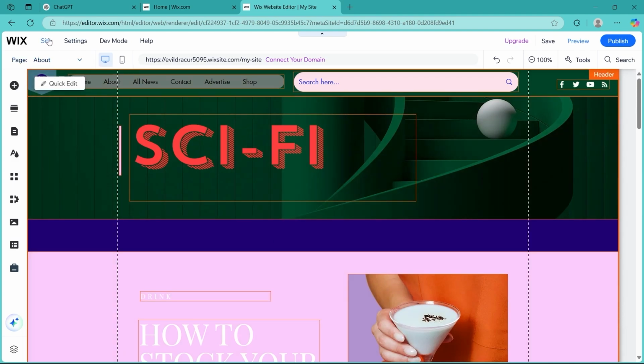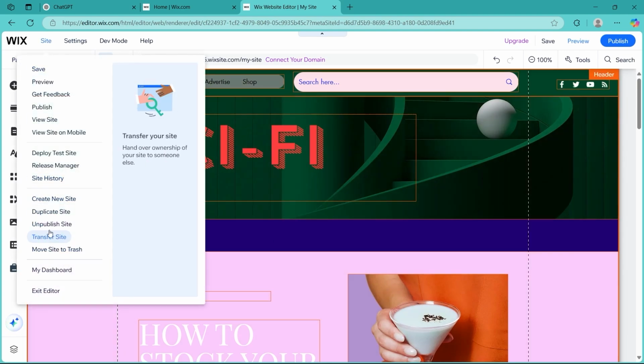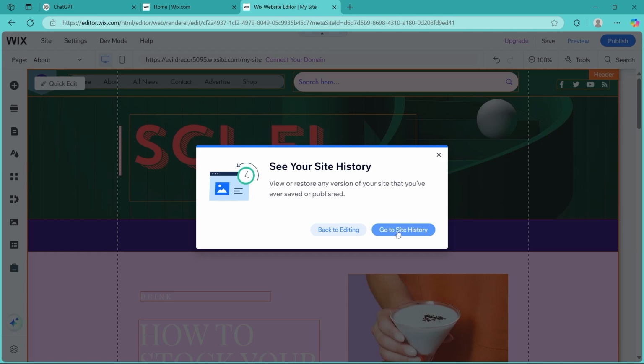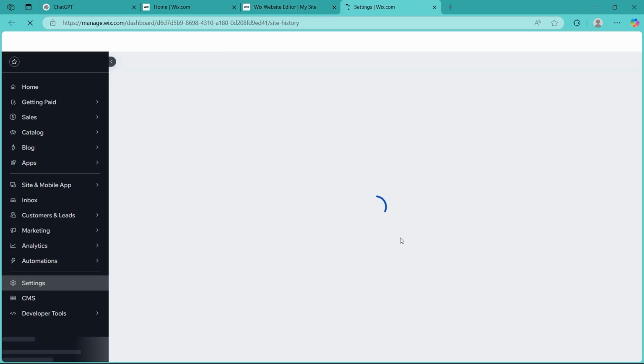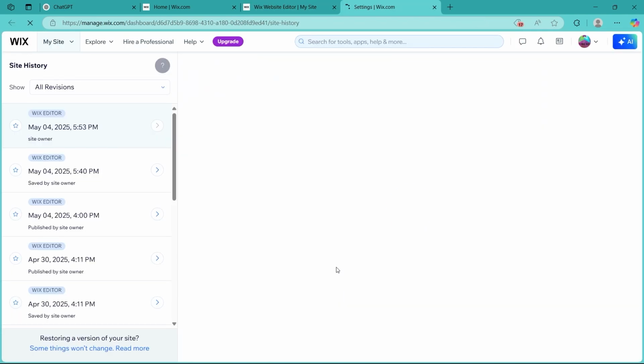First, head over to your Wix editor, click on the Site button at the top and choose Site History. Click on Go to Site History and here you'll have to browse through previous versions of your site and look for a version before the candle was lost. Now, restore that version if possible, which will bring back your lost content.